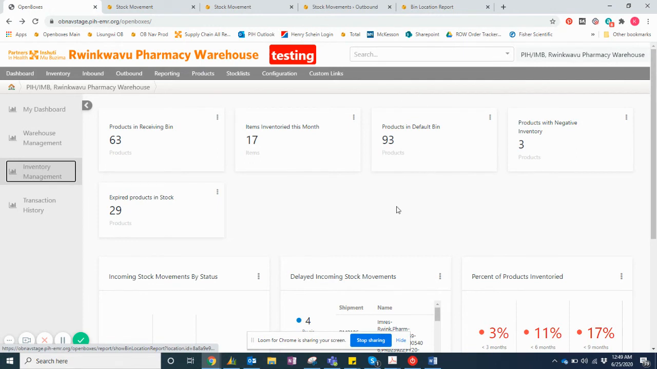Products in your default bin. So once again, if you're using the bin location function, you don't want to have products in your default bin. You want to have them assigned to a particular bin. So this is giving you an indication of how many products you're going to need to go back and make sure to actually reallocate to a bin.